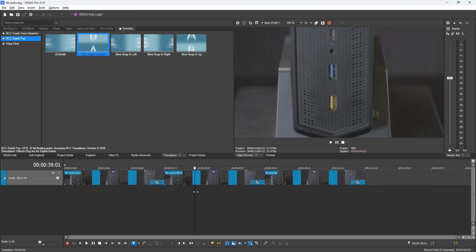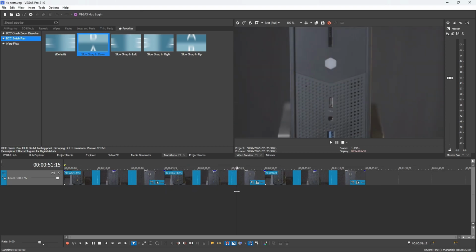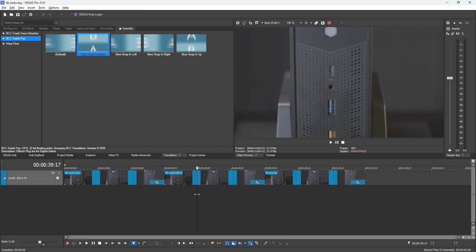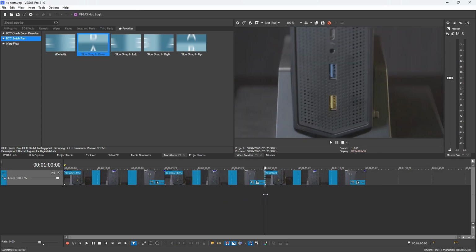If we move over to the middle one, we have the HEVC, and we can see that it does provide a little bit of lag scrubbing through because HEVC stands for High Efficiency Video Codec, and it is renowned for being some of the worst footage to try to edit with because of how many resources it takes to even read these types of codecs.